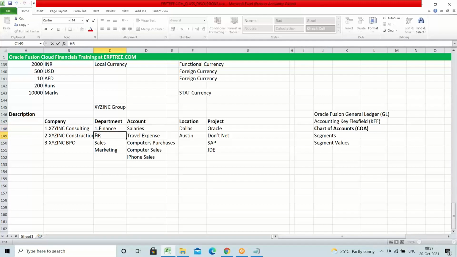Just wait for a second, let me complete this. So department 3, department 4. All these will be maintained within our chart of accounts. Within the chart of accounts, we'll create the segments. Under each segment, we'll create the segment values. It could be company, department, or account. We'll provide the numbering, like this 1, 2, 3.